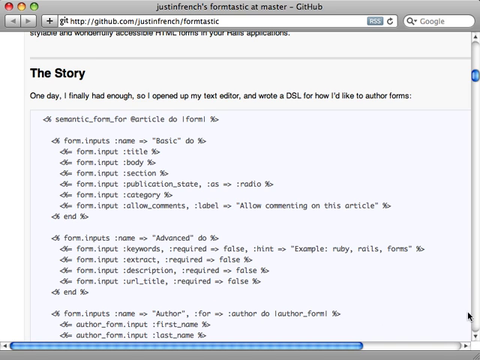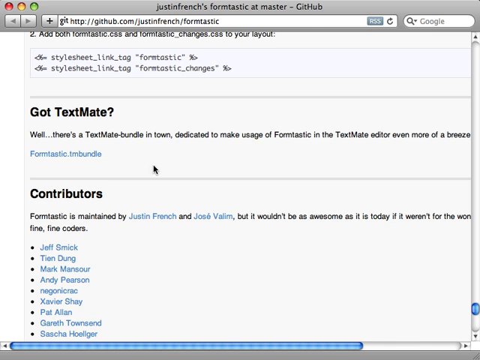Pretty awesome. So to get started, if you are running TextMate, you want to check out the Formtastic TextMate bundle, which you can check out on the README here, which I'll link to in the show notes. And the bundle provides a number of nice snippets which can make form building easier.